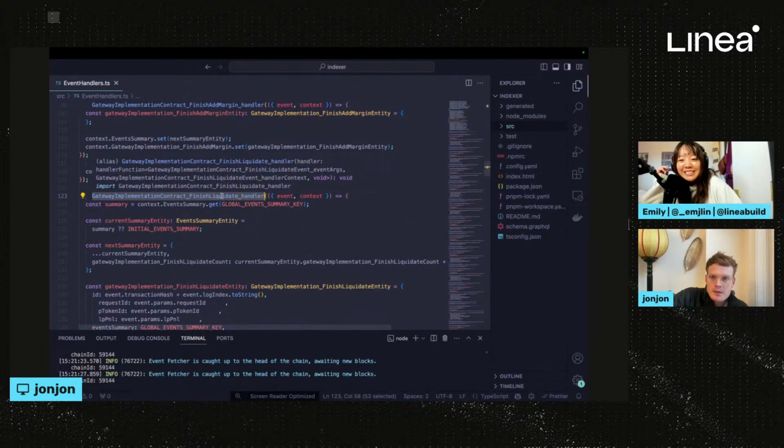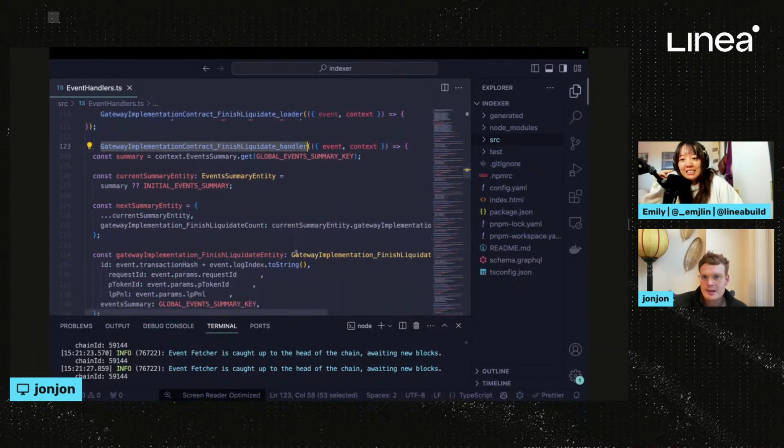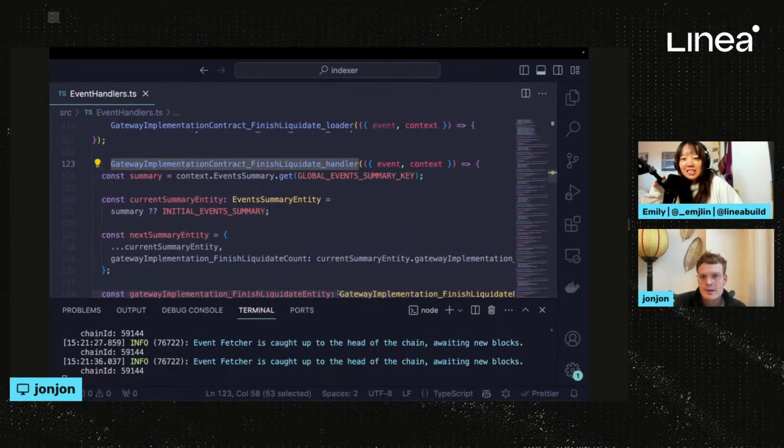Can you zoom in a bit? Yeah. Let me try there. How does that look? Can you do one more? Okay, perfect.